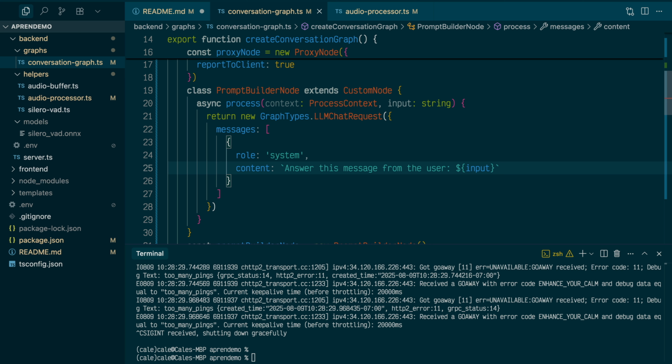So in the next video, I'll be walking through how to maintain that context, pass it through the graph, and set up a Ginger template to make our agent a little bit smarter. I'll see you in the next video.